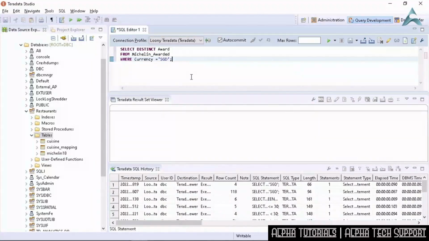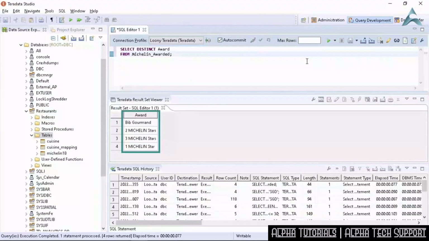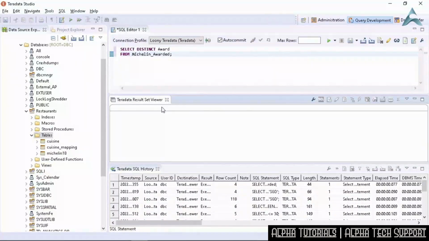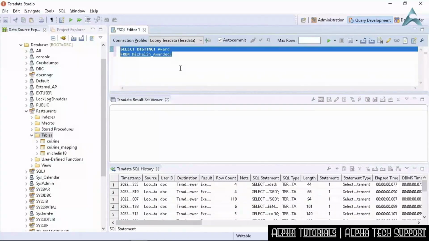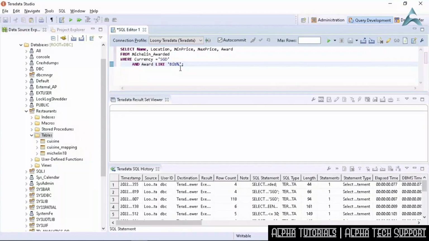Next, let's remove the filter for the currency and simply get the distinct values of award across the entire Michelin awarded table, and it is the same 4 values which get returned to us. So we know that the Singapore-based restaurants do cover the full range of Michelin awards. Let's use that then to continue with our analysis.